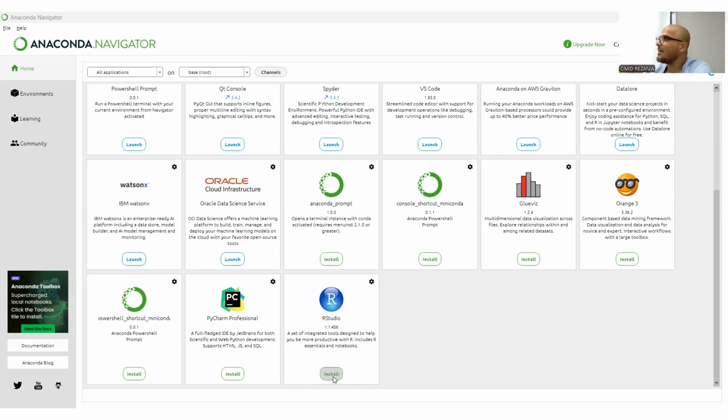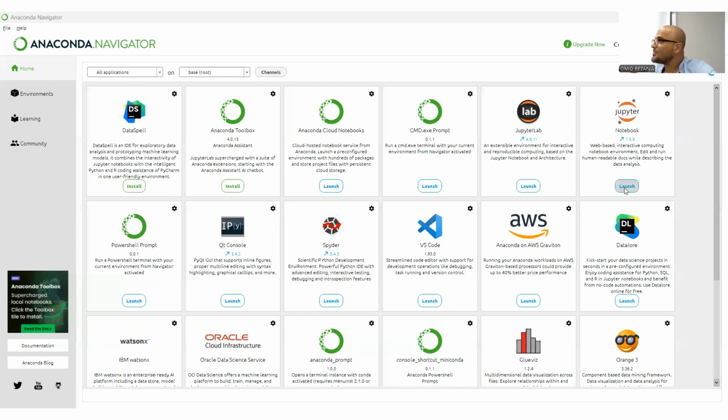You have to press install. It takes some time, and when you install it, you are fine. However, for Jupyter Notebook, you see that this is already installed. It comes with a button called launch. What do you guess you need to do? Launch means that you start it. I'm just going to press launch.